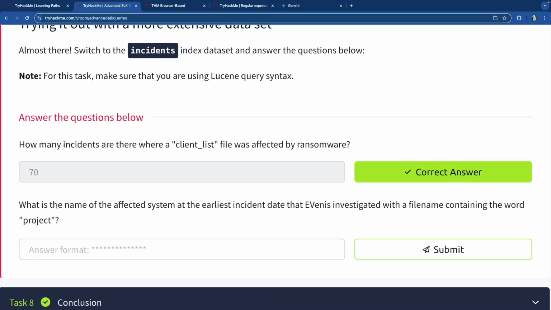That is all good. Now, what is the name of the affected system at the earliest incident date that eVenus, whatever, investigated with a file name containing the word project? So we're going to use project, and that's going to be part of our regex. The person that is going to be doing it is going to be eVenus. And then we're looking at what is the name of the affected system at the earliest incident date. Okay, so let's try to find that.